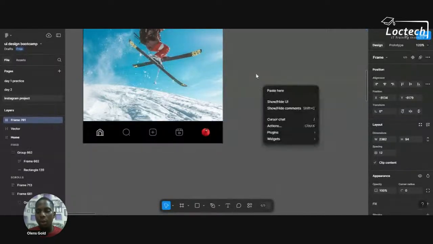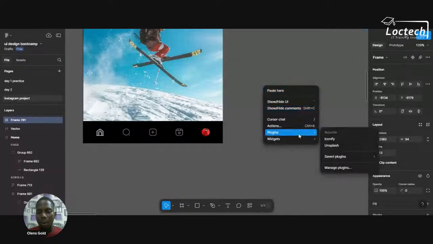All right, click anywhere on the background, locate my plugins, and by now, for those of you that have been following up, Iconify should be one amongst your recent, along with Unsplash. As you can see, I've used Iconify and Unsplash in the previous days, and that is why I have them under my recent. So you should see your Iconify there. It shouldn't be a big deal.